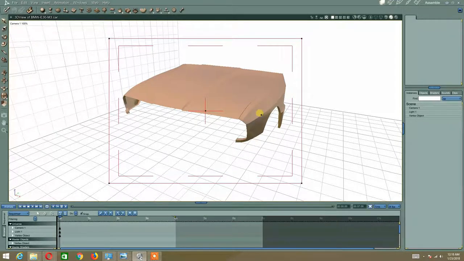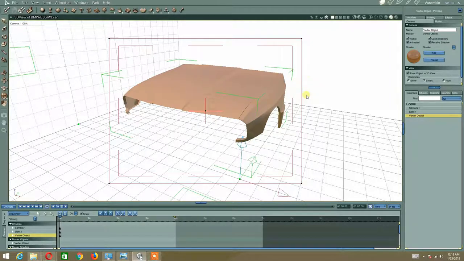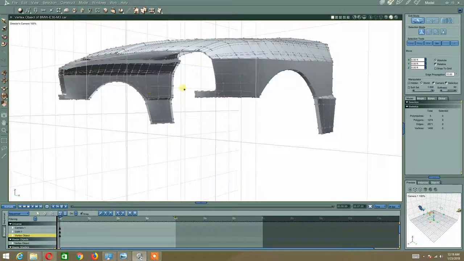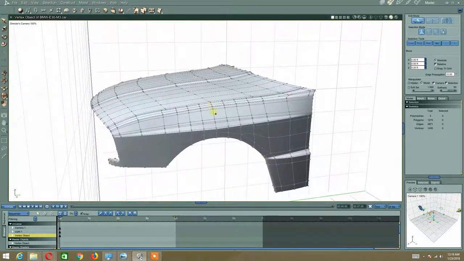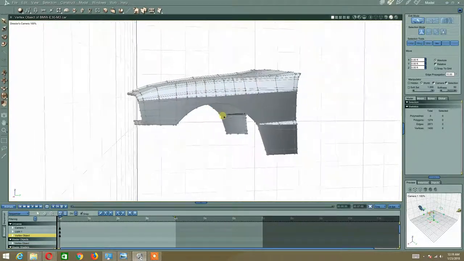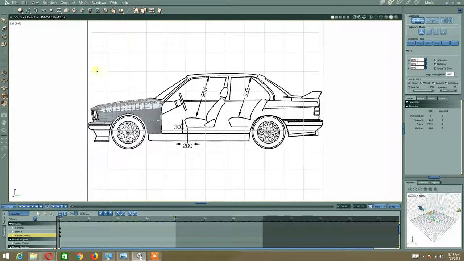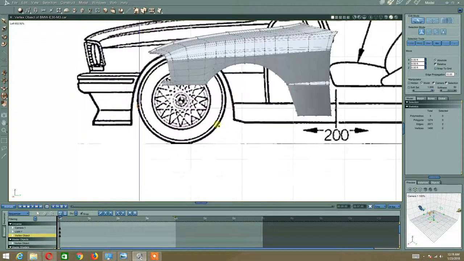Basically this is part three, or part four, of this Carrara car modeling tutorial. Where we last left off, we finished the side skirt of the car, I think. So now what we're going to be doing is the bumper of the car itself and getting the bumper set up. So what I'm going to do is go left right here.